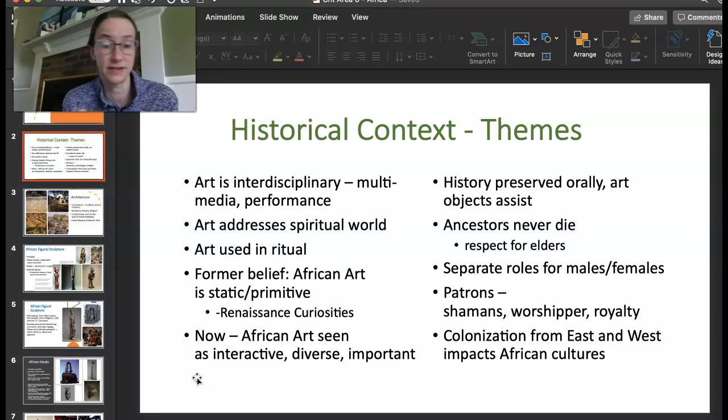Now African art is seen as very interactive, diverse, important. There's a lot more understanding we can get about the cultures from researching with current members of a specific culture, and then also with looking a little bit deeper into the history of the objects that we have. A lot of times history was preserved orally. Art objects were used to assist in the preservation of this history.